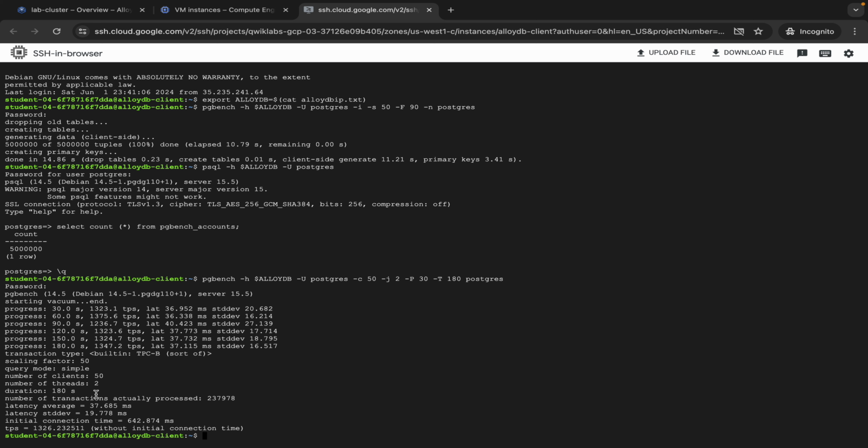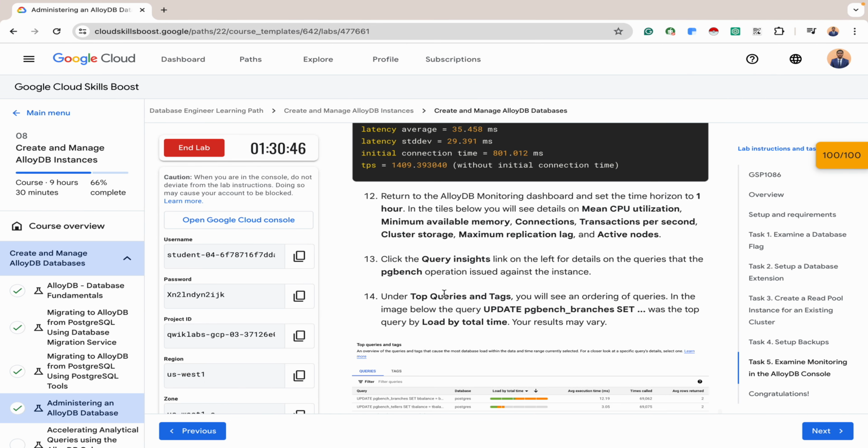So the duration of this was 180 seconds, which was 3 minutes, and the number of transactions actually processed is 237,978. Then it showed the latency average, the latency standard deviation, the initial connection time and the TPS, so it just showed some metrics that we asked it to show for this particular simulated workload. So that's about that. Now let's go to our dashboard and view some of this information and look at how the graphs have changed.